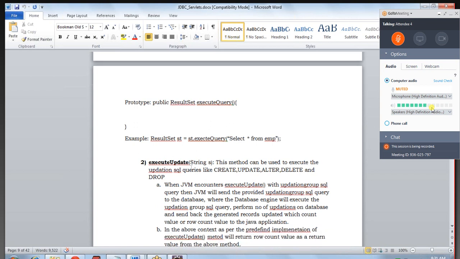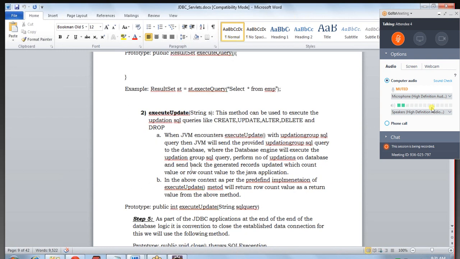And execute update is basically used to do an update operation on the DB. Basically, it is used to create, update, alter, and delete. These are called CRUD operations, right? Create, read, update, and delete. In order to achieve these operations, you have to use execute update with the query. Execute update will give you an integer value, showing how many DB rows have been affected or changed. If you look at the signature of execute update, it returns an int variable.